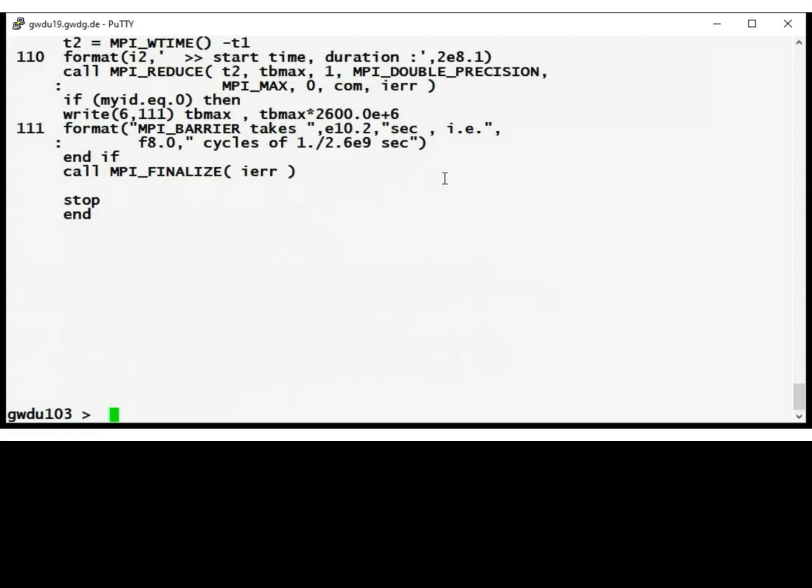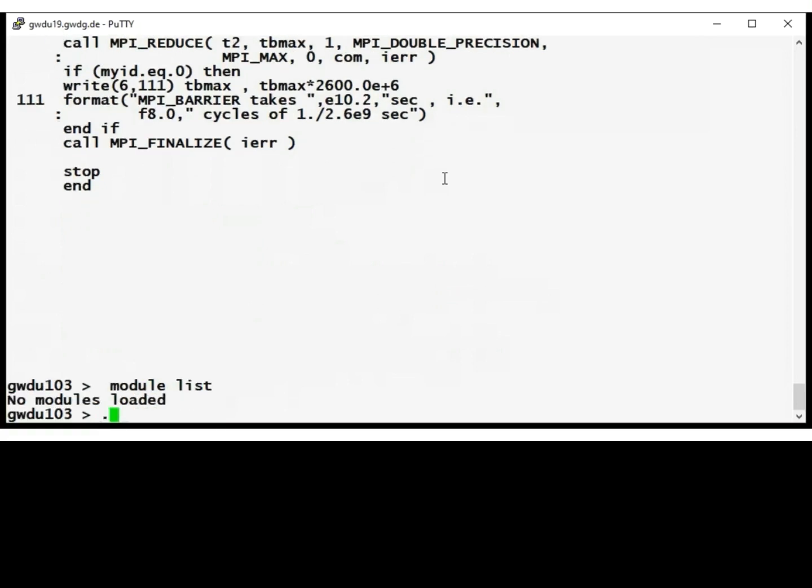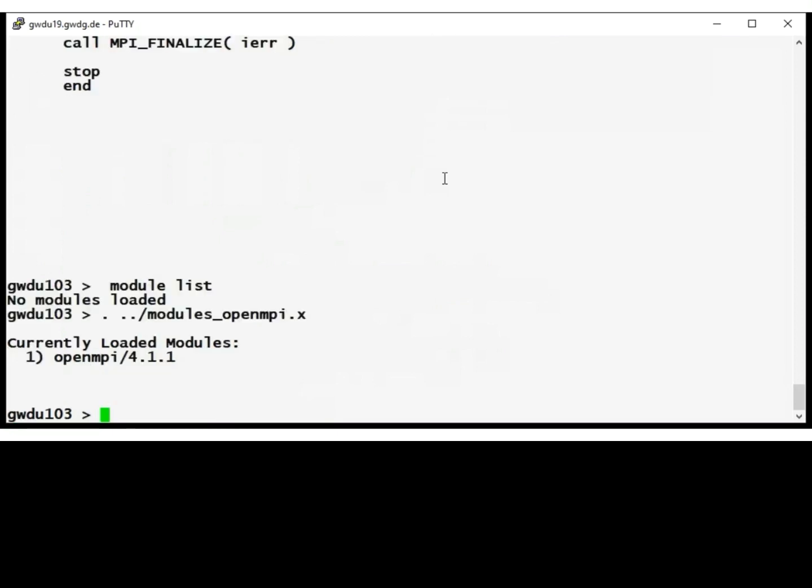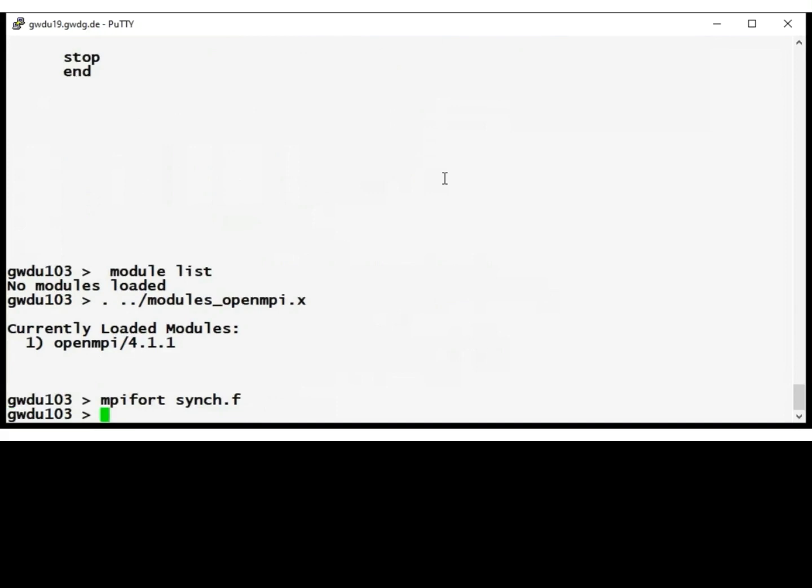See whether I have loaded the modules. So I have to load modules, the MPI implementation. I have to compile the program, and then I run this program.